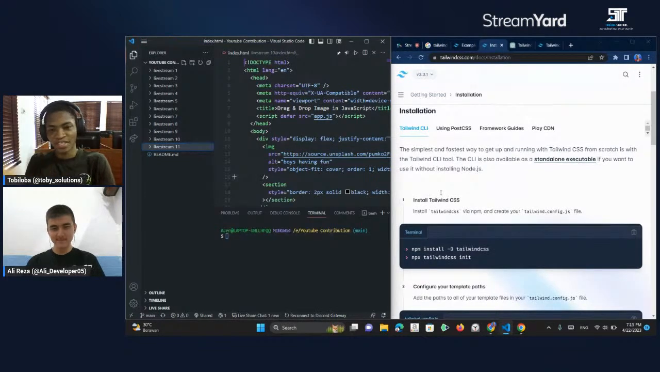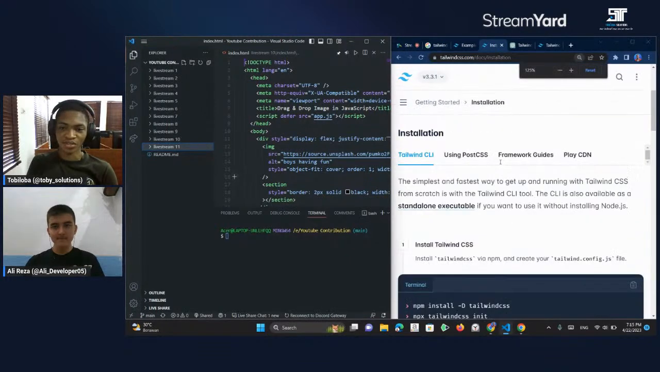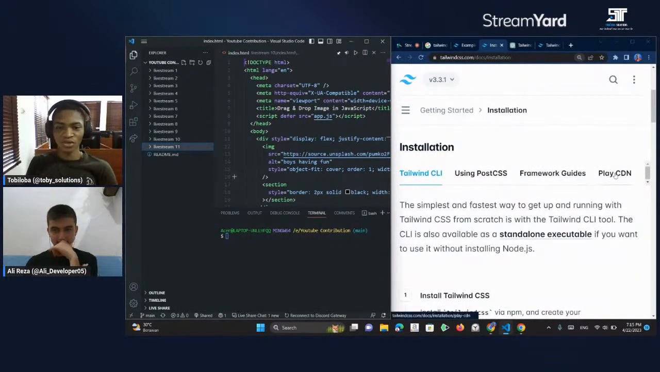So there are several ways to set up Tailwind CSS. You can use Tailwind CLI, you can use PostCSS framework guides, or you can just use the Play CDN. I'm going to work with two of them: the Play CDN and Tailwind CLI. I'll start with the Tailwind CLI because that's where we have to install some dependencies and configure it. The prerequisite is that you need to have Node installed on your laptop.